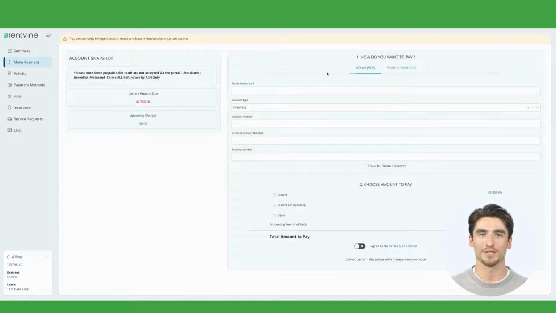The next thing you will see is how you would like to pay. The first way to pay is e-check that you can select, and this will collect the money using your account number and routing number straight from your bank account. You can save this payment to use for future payments if you select the checkbox under this.